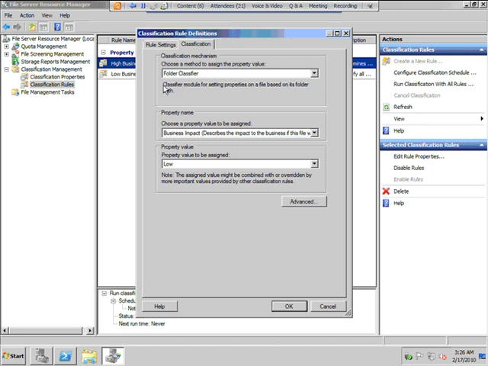Here by default the option is folder classifier, the classifier module for setting properties on the file based on its folder path. So it's going to scan the complete documents folder path-wise. Or I can select the content classifier, which searches for a string and regular expressions in a file using the Windows text extraction mechanism. I'll be selecting the folder classifier.